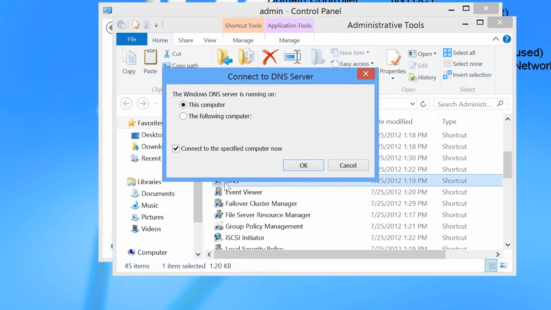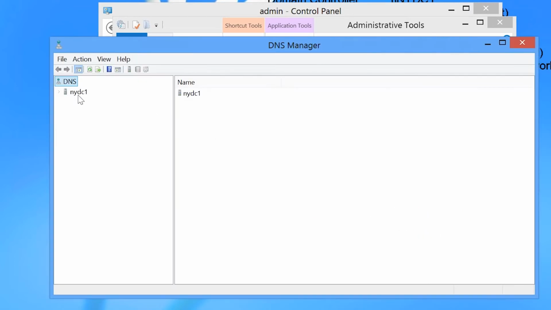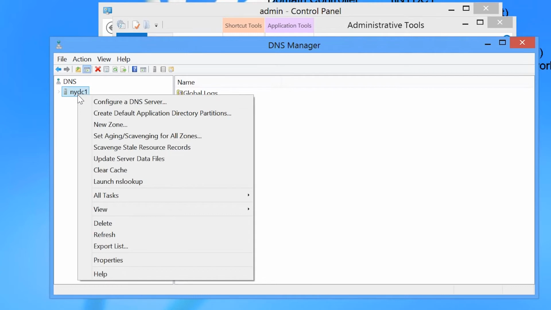The DNS Admin tool will ask which DNS server you want to connect to. In this case, I want to connect to NYDC1. Once the Admin tool has opened, I will right-click on NYDC1 and go down to the option Set Aging/Scavenging for all zones. I will not select this option as yet because I want to demonstrate that this setting is also found in the zones.